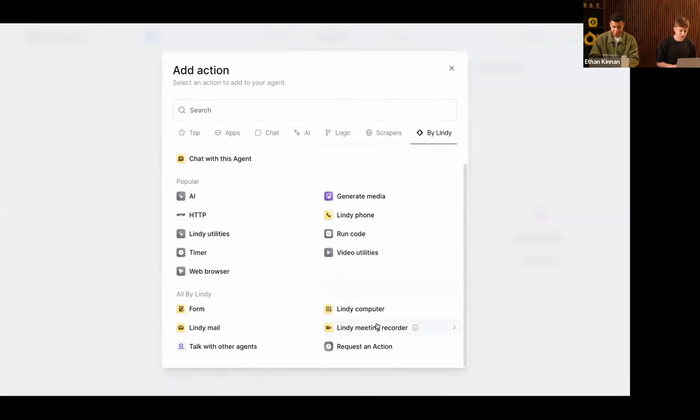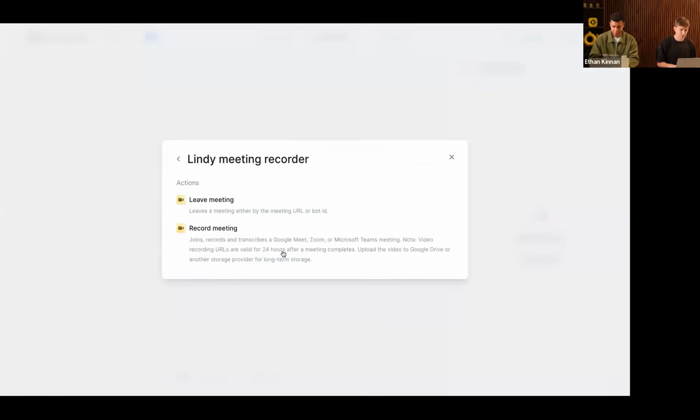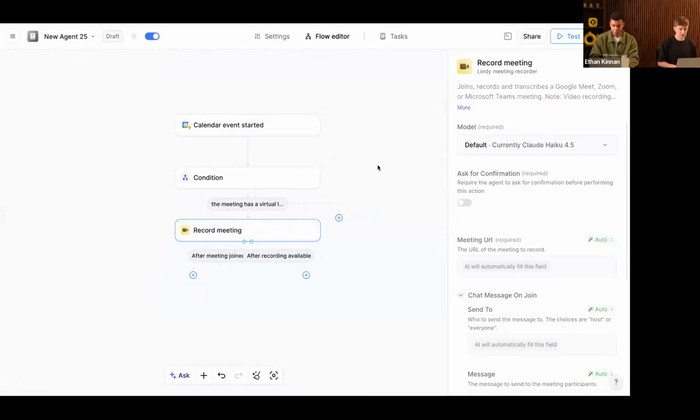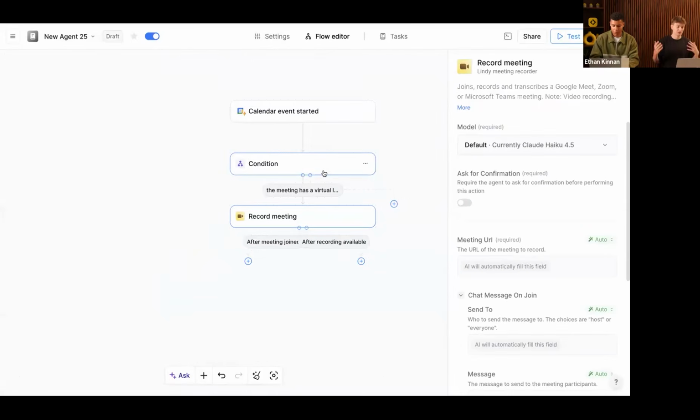And AI. So I'm going to click on Lindy Meeting Recorder. I'm going to click Record Meeting. All right, so it should look like this. Now, if you take a pause and think about where we are, every time a calendar event starts on my calendar, if there's a virtual link, it's going to go through this step, join the meeting, and record it.